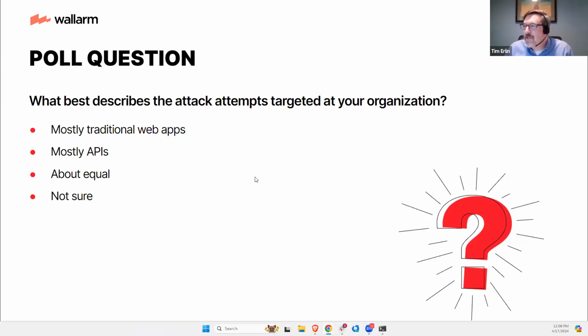So we've got some answers. Mostly APIs, about equal. Not sure is always a fair answer. For the folks on LinkedIn, 50% said mostly APIs, 17% said about equal, and 33% said not sure. So 0% said mostly traditional web apps. Now, we should keep in mind that there's a certain amount of self-selection going on for people attending a webinar about API security, but still, it matches up with what we're seeing in the actual attacks.